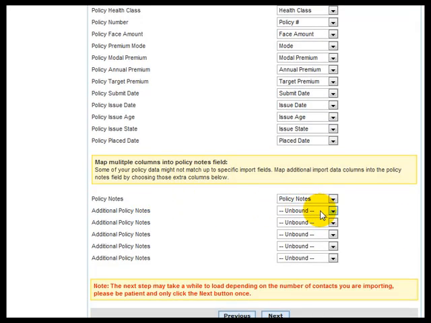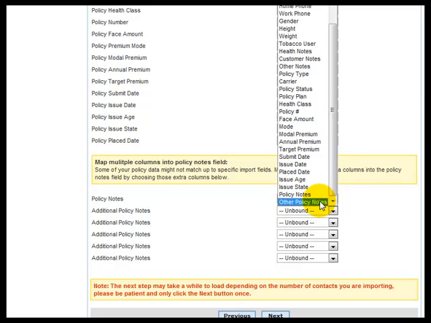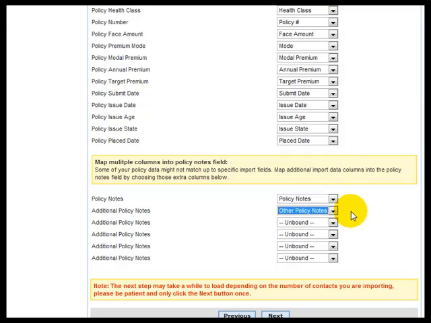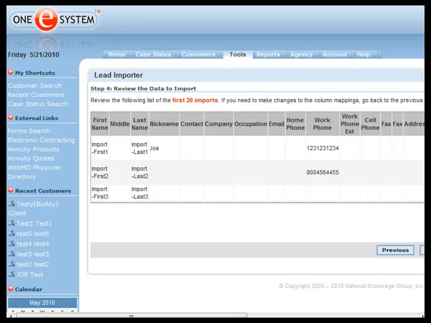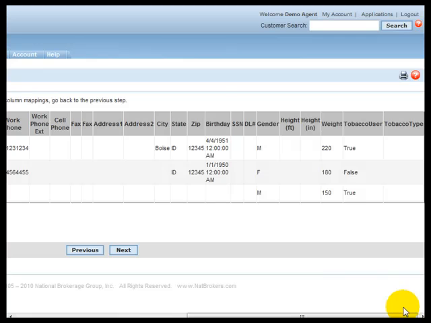So if you have other fields of data with policy information that you want mapped into the policy comments, again, you can do that. This will be mapped into the policy that's created from that import. Once you got all of your mappings completed, you click Next, and what the system does is shows you a very brief preview of the data to make sure you've kind of got most of your major columns lined up correctly. So first name looks good, last name looks good, nickname, phone numbers. So these things are ready to import.